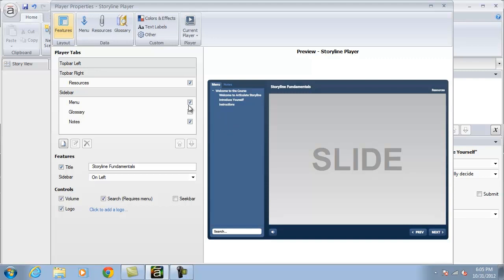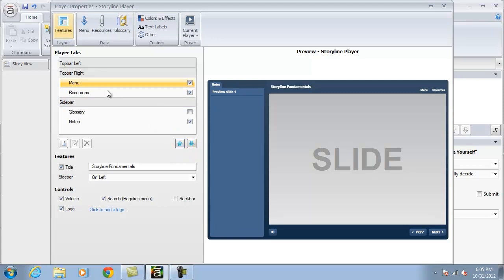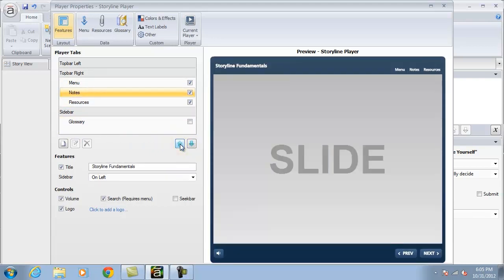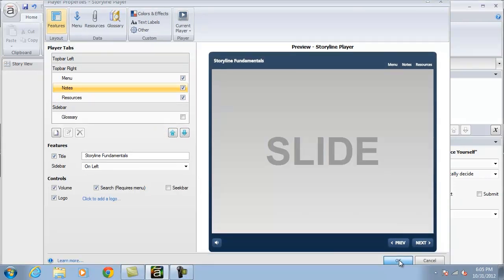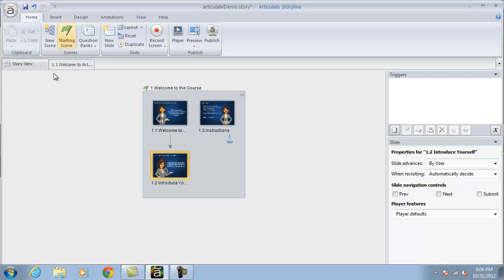I want my slide to be able to take up the entire width of my screen. So instead of putting these in the sidebar, you can move them to either the top bar right or top bar left. I'm going to move them to the top bar right, and I'm just using the menu and the notes. I'll select menu and click on my up arrow. I'm just going to move that up so it's menu and resources. Here's menu now appearing here. I'll go back over to notes, and I'm going to increase it up to where it is going to now be menu, notes, and resources. And I'll click OK.